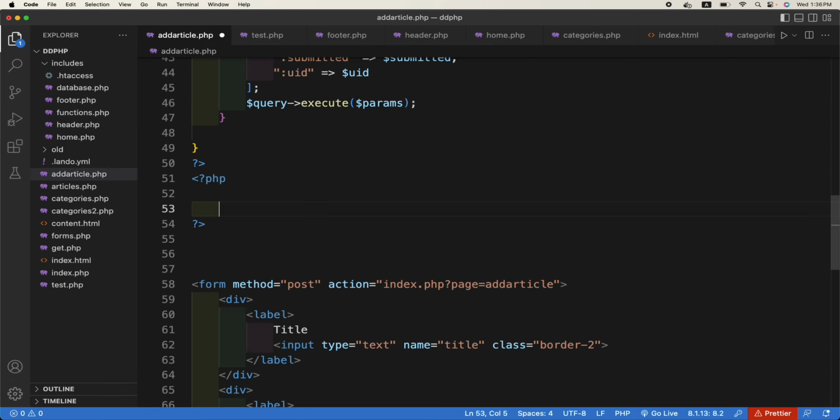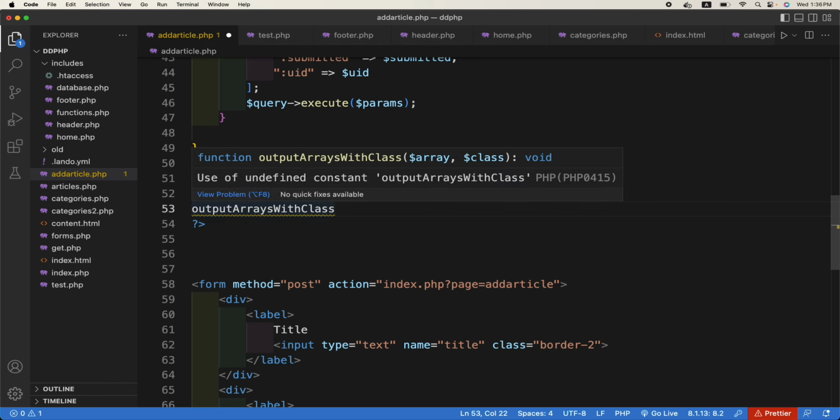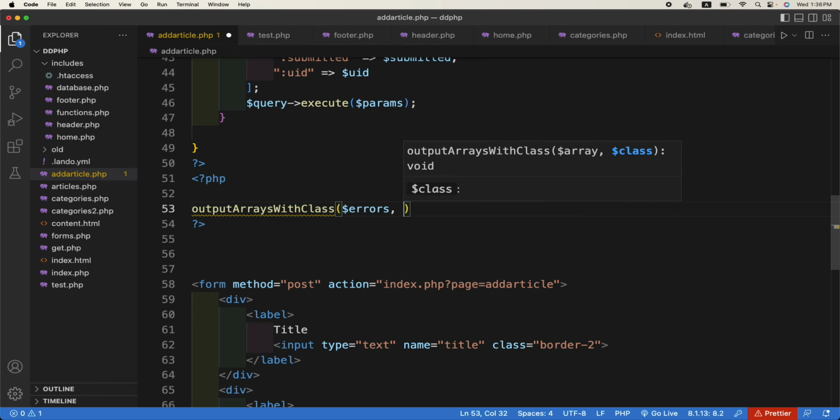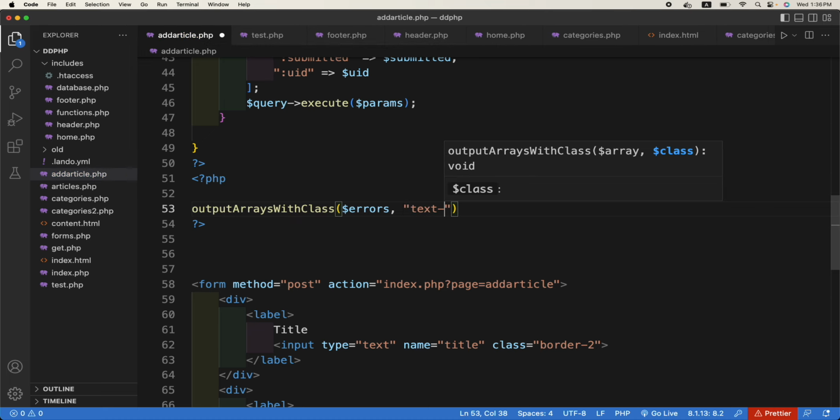We just need to call this function, and we have the errors array, as well as it expects a second parameter which is the class name. So what is that? Text dash red dash 500. This is a relevant class.